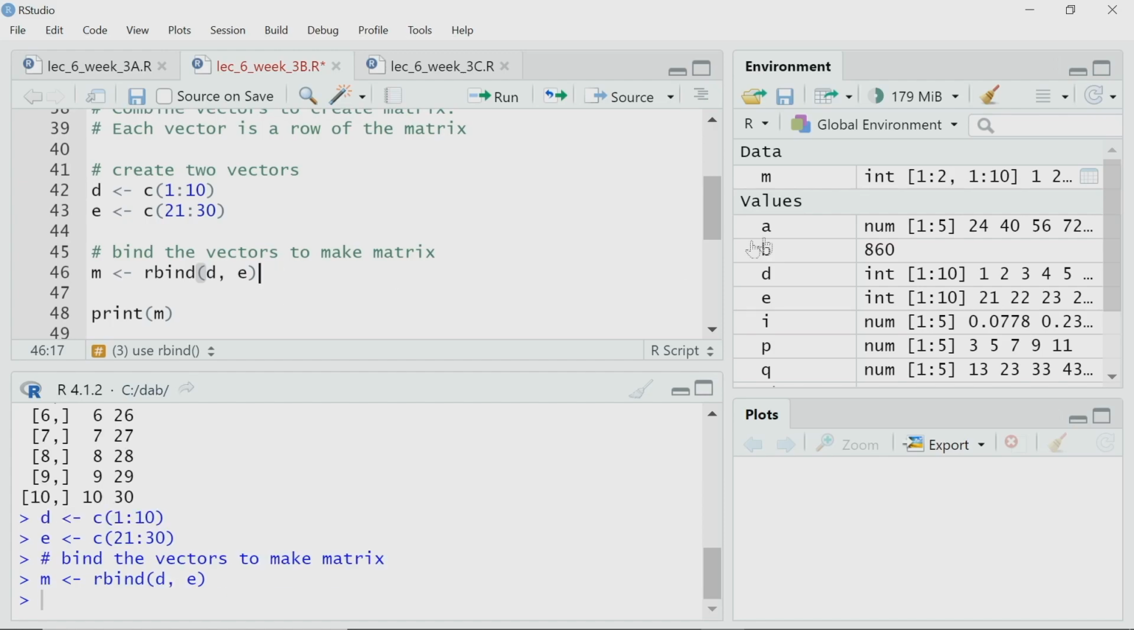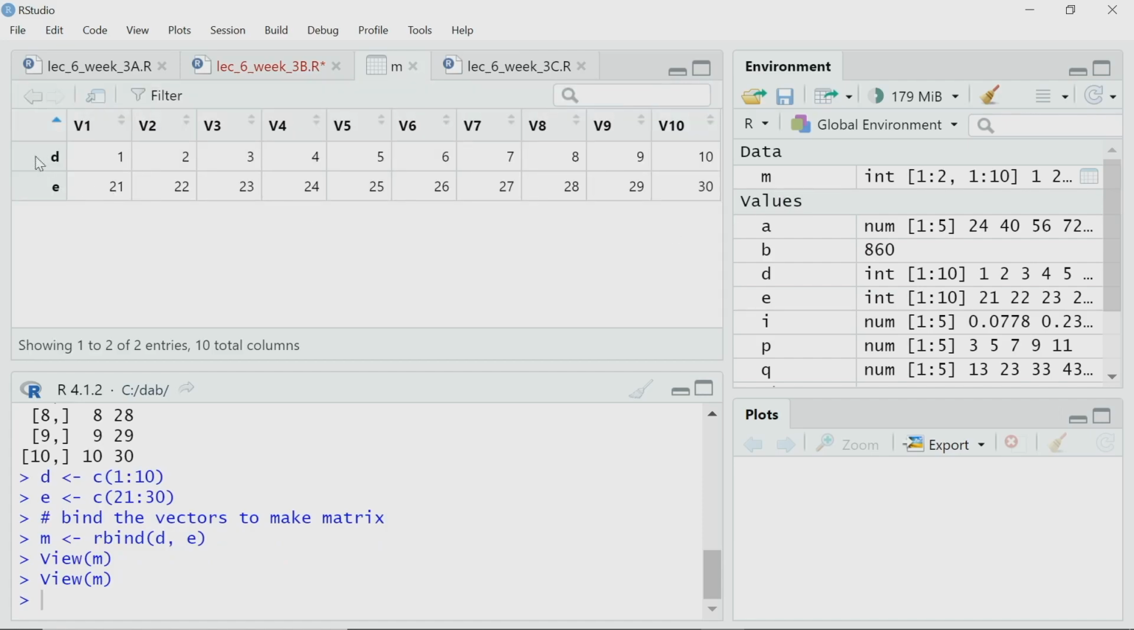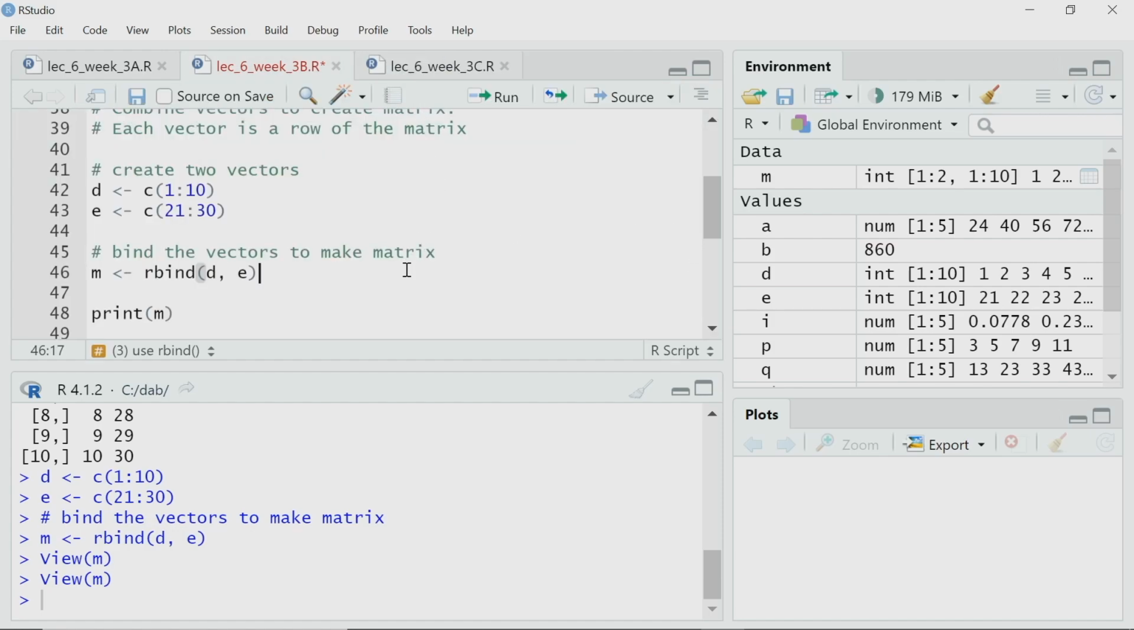I have created it, I can either print it or click on M in the environment pane, and I should be able to see. Now, you see D and E are no more columns, they are rows. The first row is the D vector, originally 1, 2, 3 up to 10, and the second row of the new matrix is the E vector starting with 21 up to 30. So, this is how, using cbind and rbind, I can create new matrices by combining vectors. Now, come to the last thing of creating matrix.